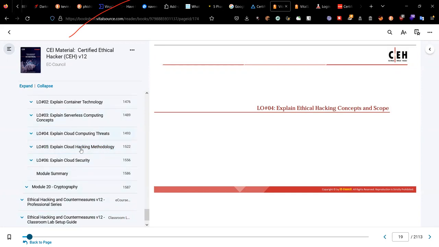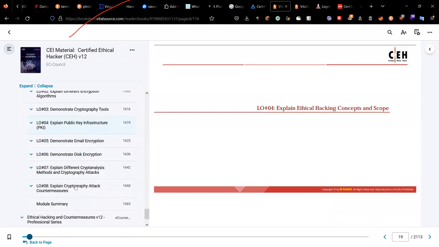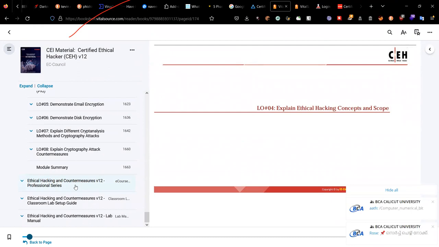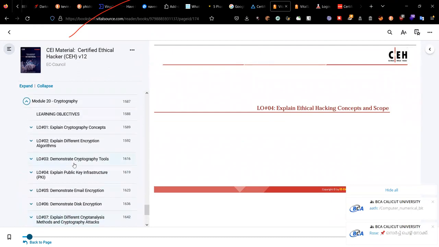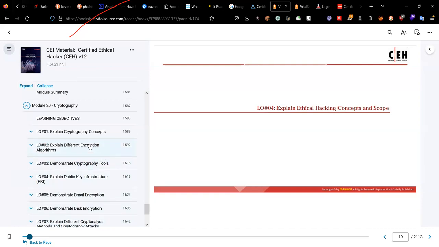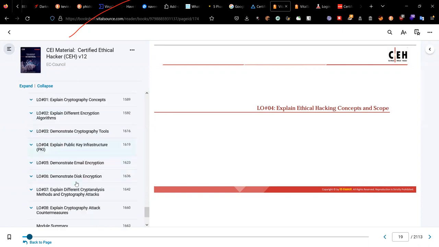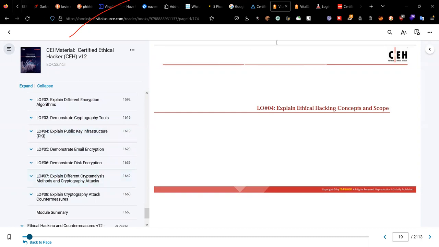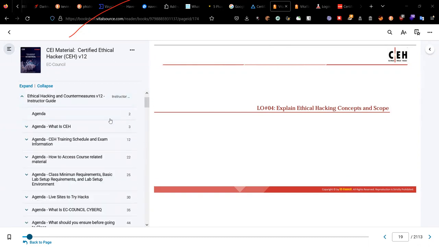So we're going to learn about the cloud platforms and what the cloud threats are, things like that. And then in the 20th module, we'll learn about cryptography, which comprises different encryption things. There are a lot of encryption ways to protect our data: different algorithms, different styles, email encryption, disk encryption, and different kinds of cryptographic concepts, like public key, private key, and a lot of things. So we'll talk about that.